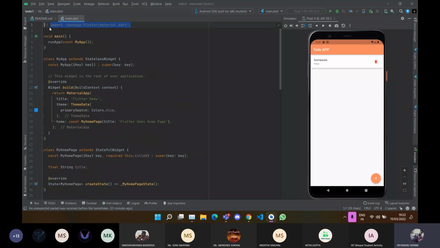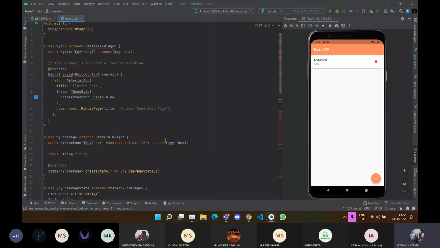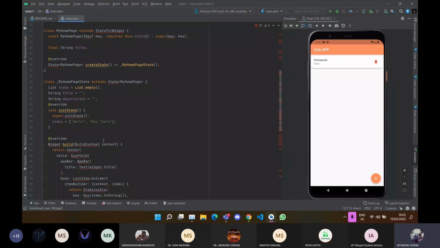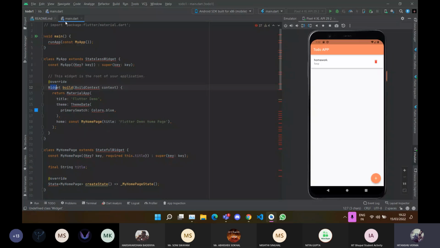If I just comment this out, you'll see there will be tons of errors, like your stateless widget is not defined, even the run app function is not defined, widget is not defined. Essentially, everything is not defined, right? So to do anything in Flutter, to get started with anything in Flutter, you first have to import the material.dart package, right? And then you proceed further with your app.